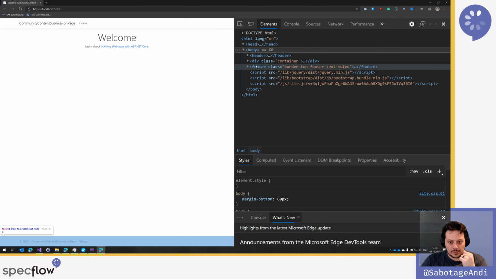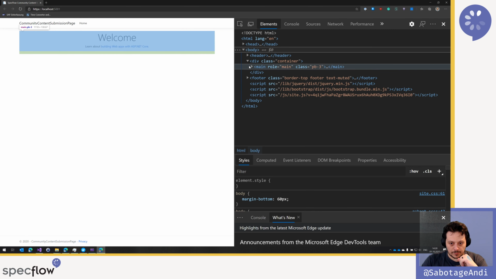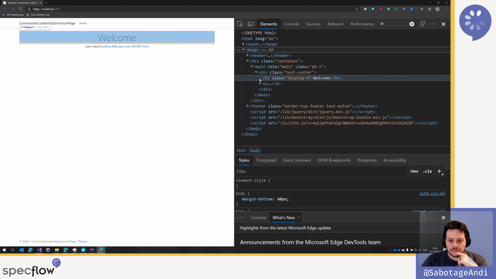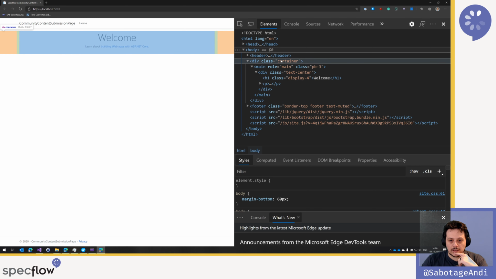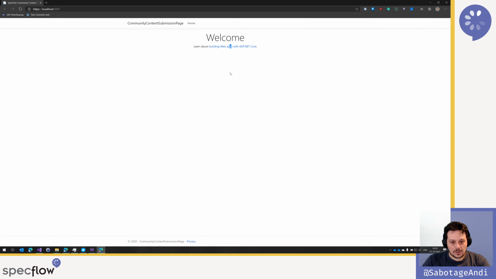So this find elements is searching in the whole body down for something. And when I say find element with the class container, it finds this div and returns it as my web element. And if this is what I want, that's good. But I can then, again on this web element, call find element or elements and look for the other ones.